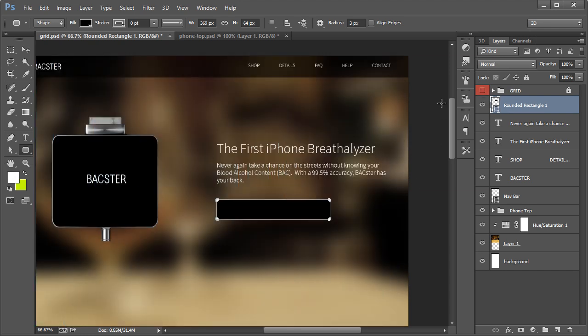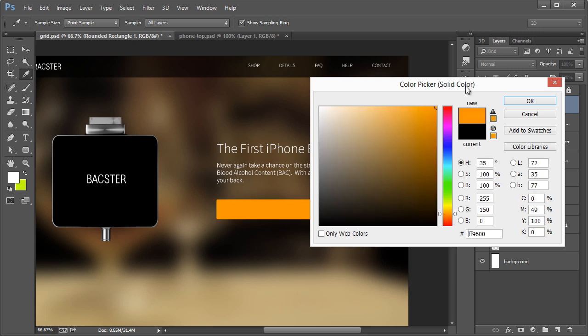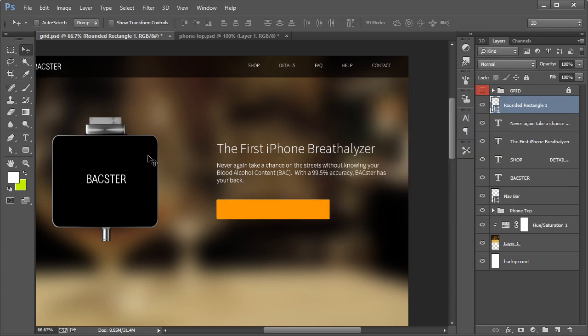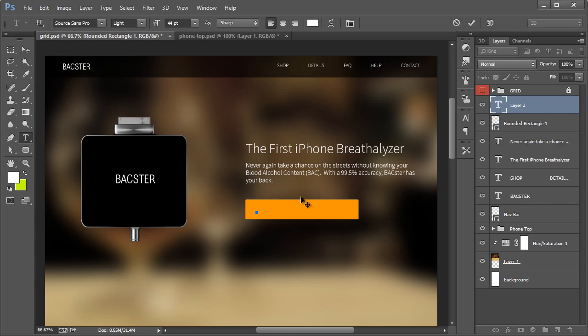And we want to make the color something that will stick out pretty well. Hit OK. And then hit Control H to get rid of that, or hit it twice rather. And then we want to go ahead and just put the text here. Order your Baxter now.